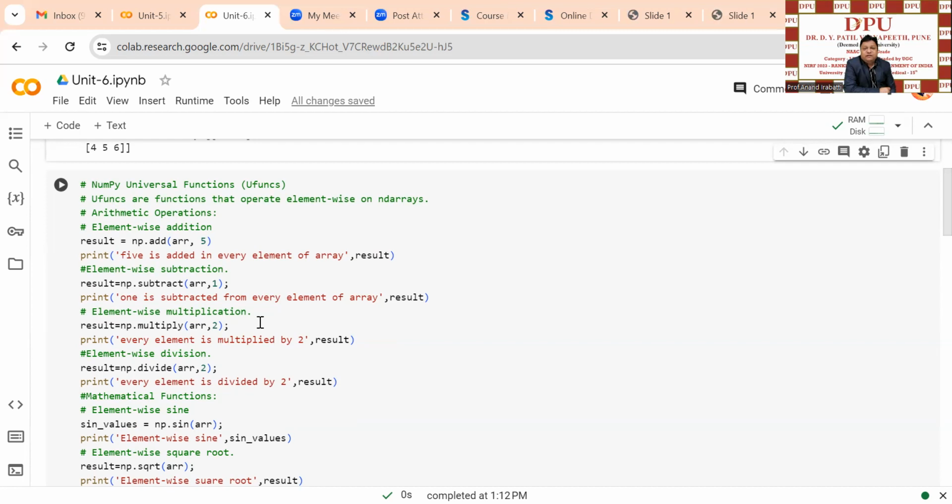So I repeat that the feature of these NumPy universal functions is that they perform the action on all the elements of your array. So ufuncs are the functions that operate element-wise on an ndarray. ndarray is the object present in NumPy, and using that object we create the multi-dimensional array.